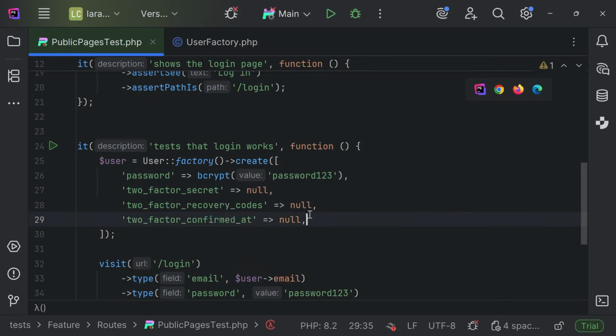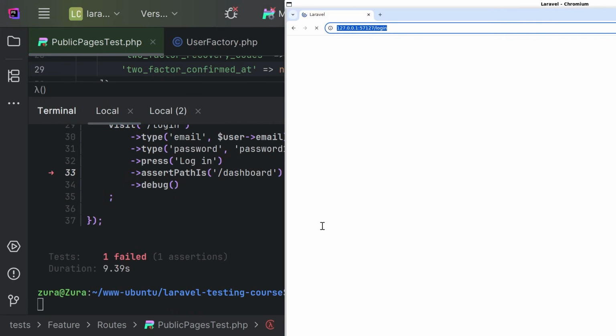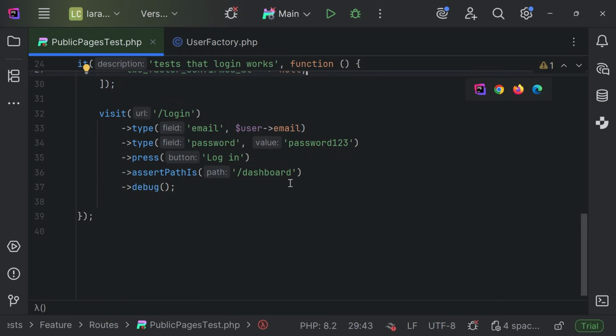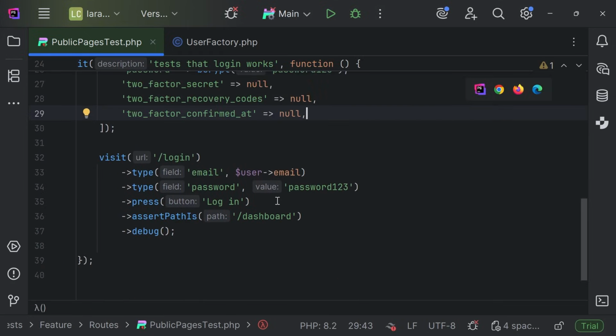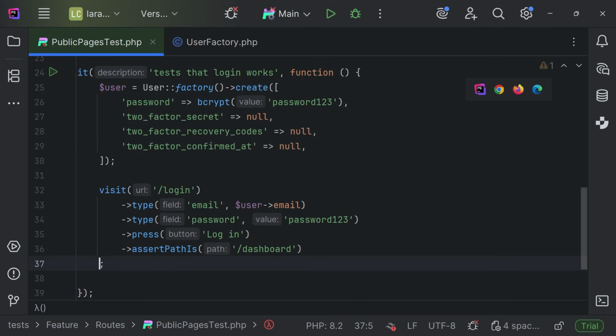We provide null everywhere, and now if we re-execute this test, the dashboard is visible and the test passed. Just like this, if we want to test the two-factor thing, that's a different story. But right now we tested that if two-factor is not activated on the user who is created, the user is able to visit the login page, enter that information, click on login, and be redirected into the dashboard. I'm going to remove this debug now.